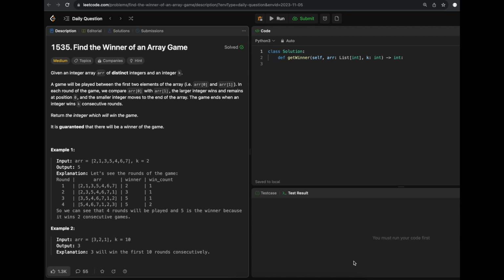Here I solve LeetCode problems and prepare for the coding interview. Today the problem is 1535. Find the Winner of an Array Game.